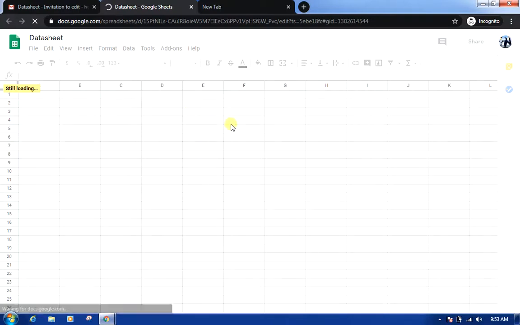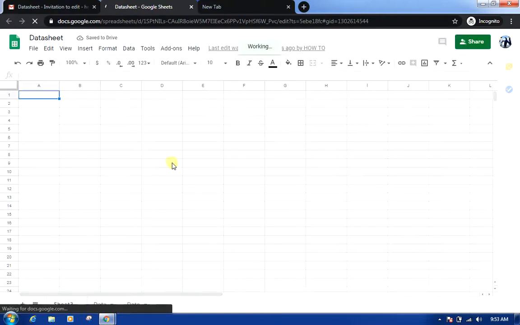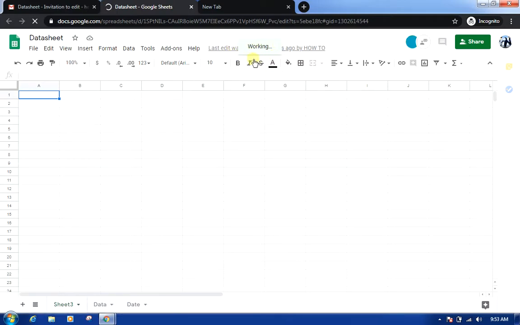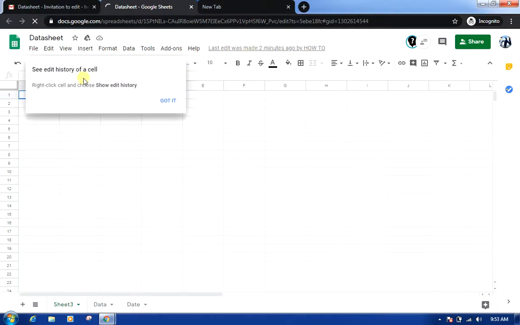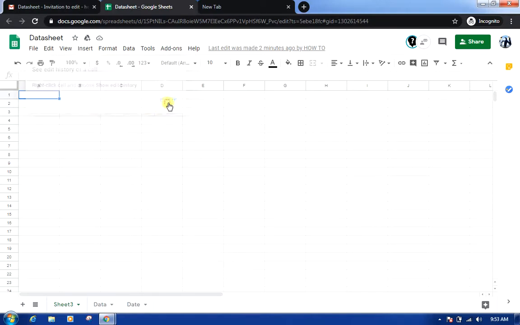As I said earlier, just wait till the sheet gets loaded fully. Just wait for this working symbol to disappear, which is confirmation that our data has been loaded fully. We will come back to this in the next sessions: the history of the cell, how to see the history, how to see the version, etc. There is a lot more to come on this channel, so stay tuned.